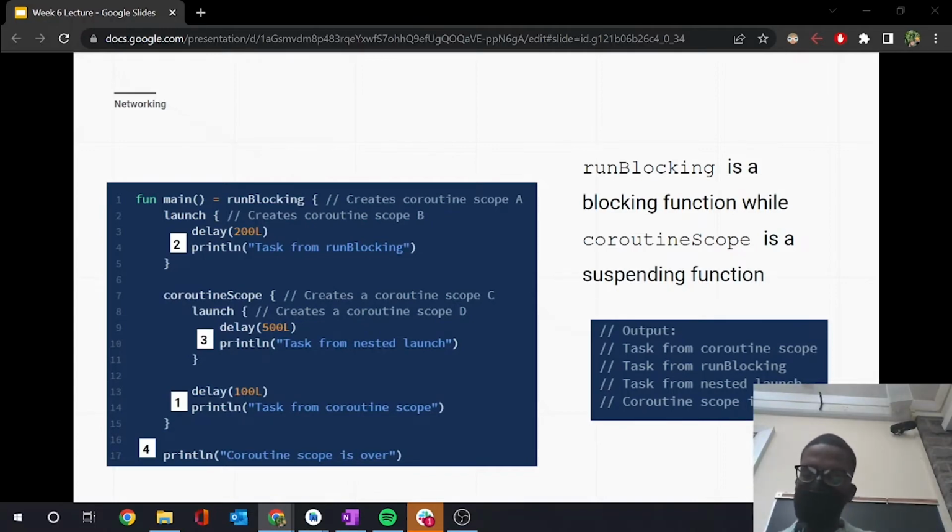In the example above, we see that runBlocking forces the app to block this whole main function until all of its operations are complete. Then the code in coroutineScope C starts to run before suspending and allowing the code in the first launch, scope B, to complete, and then returning to the nested scope within C to print out the code after the delay, number 3. And then finally we print out number 4.